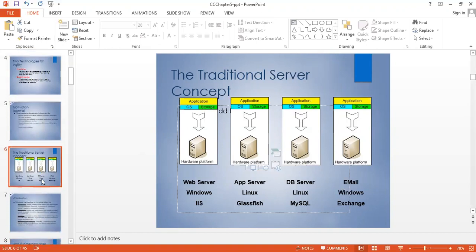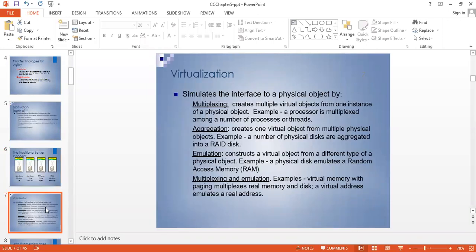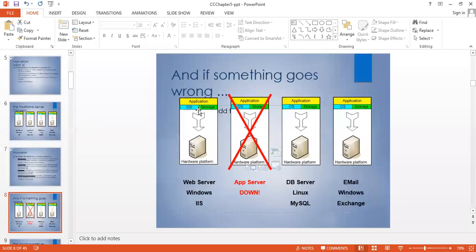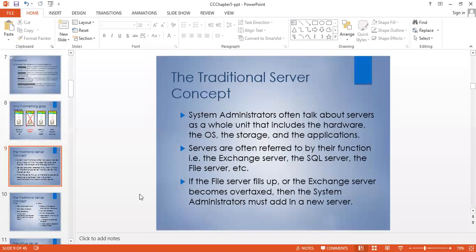This is the traditional server concept. Here, what happens is if something goes wrong with any one of these, that particular application will be down, while the others will also continue to work.